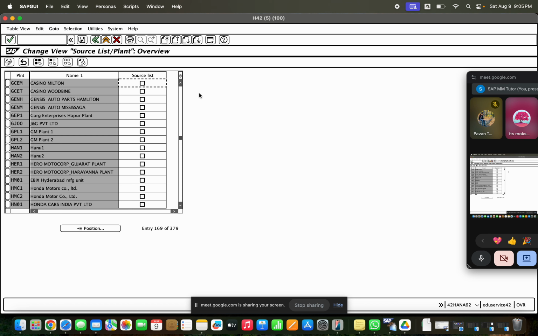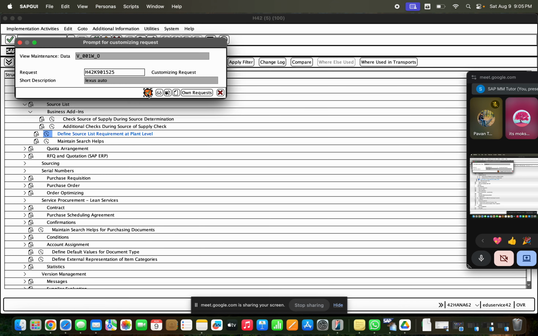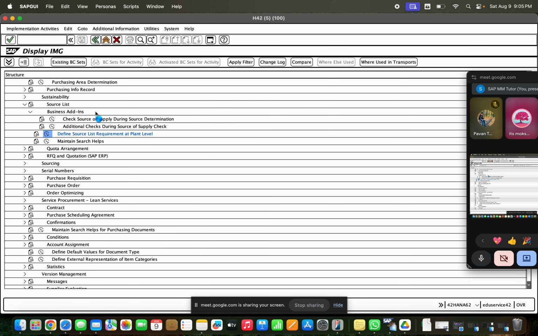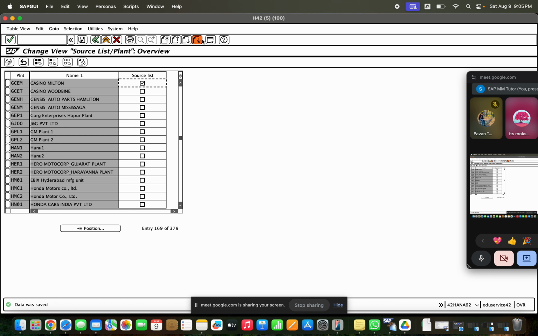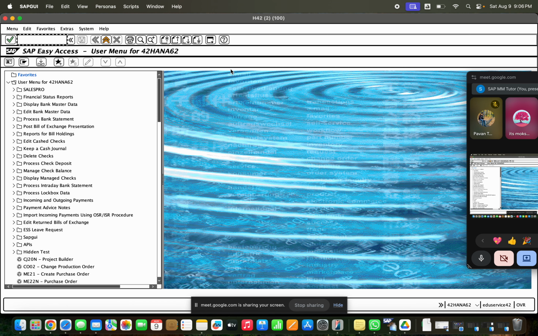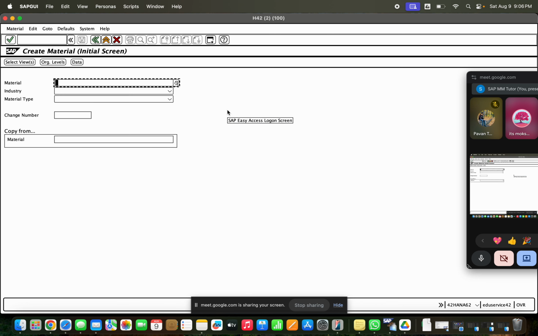Clear? Yes, sir. Okay, so I'll just put here, let's say, source list is mandatory at my plant level. So what will happen now? I just saved it. Now I'll create a new material. What is the transaction code to create a material master record? MM01. So let's go to MM01.